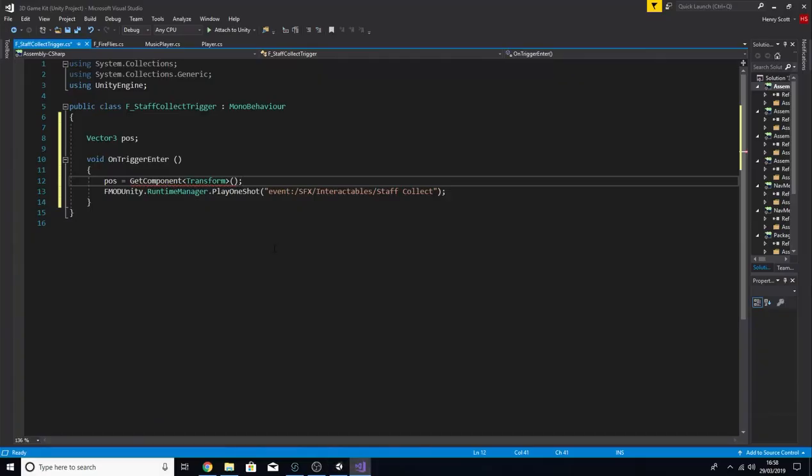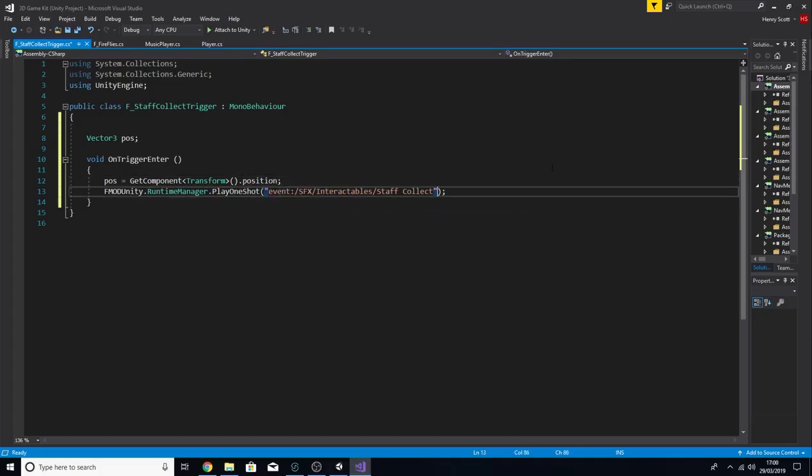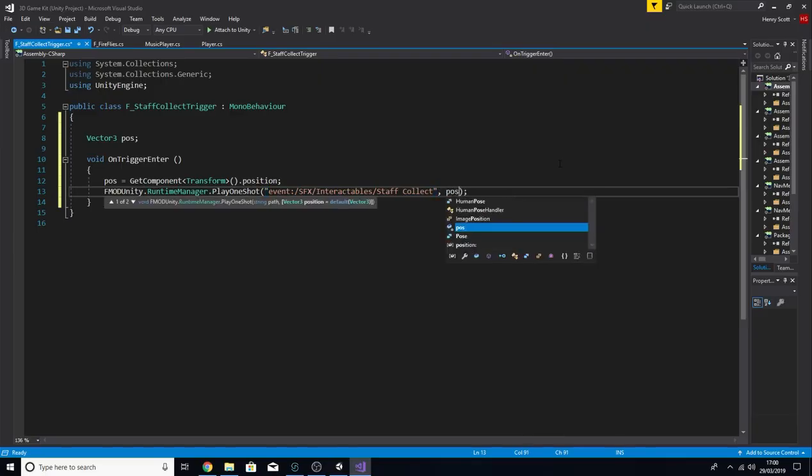So in our script, if we refer to one of these three vectors specifically, we can store them inside our position variable. So let's go back, and following where we wrote get component transform, we can choose one of those vectors by following it with the dot operator, and then writing the name of one of them. So for example, position. We can then add this to the play one shot command and we're good to go.